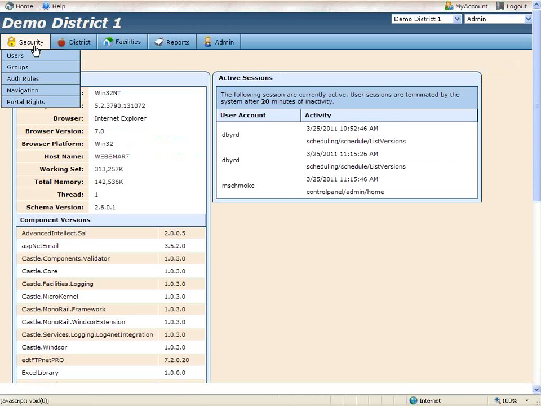The new security model will be easier for WebSmart to grant requests for security to areas of the software rather than just screens in the software. There are three major aspects that go into security. Each will be addressed in its own video.